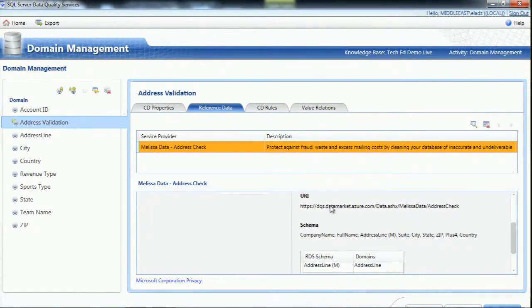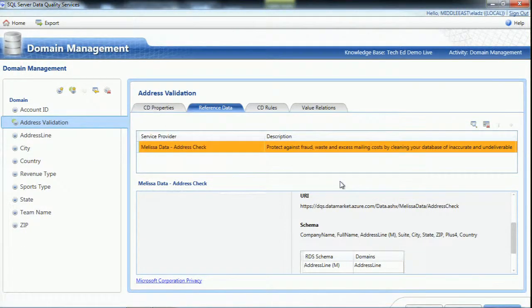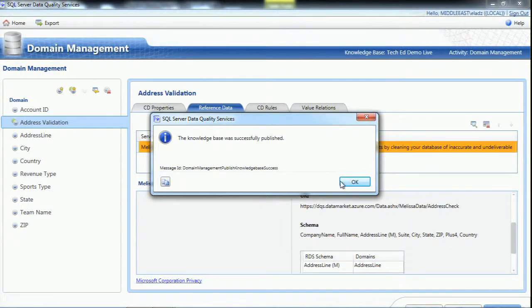This will now go to dqs.datamarket.azure.com, slash Melissa Data. So any data that comes through that domain, any data that I map to the address validation domain or parts of it, will now go to the cloud for cleansing. Which is good enough, so I'm going to hit finish and publish this change that I just made to the knowledge base.